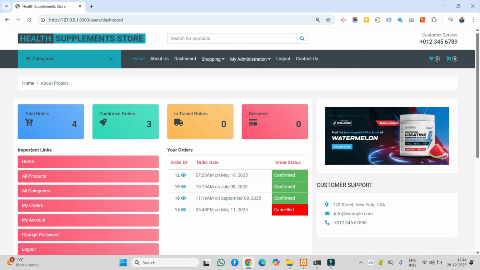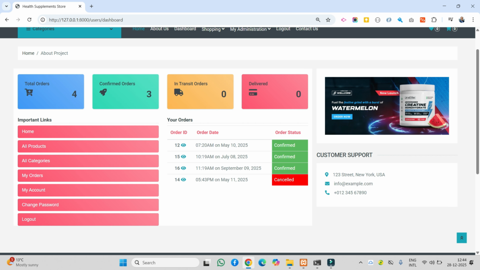You can see total orders, confirmed orders, orders in transit, delivered orders. You can see each and everything. You can see important links: home, all products, all categories, my orders. You can see your orders.